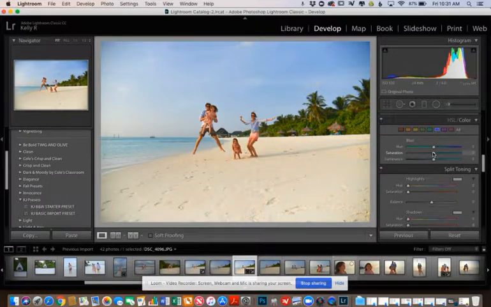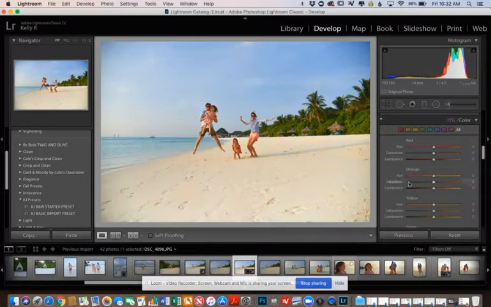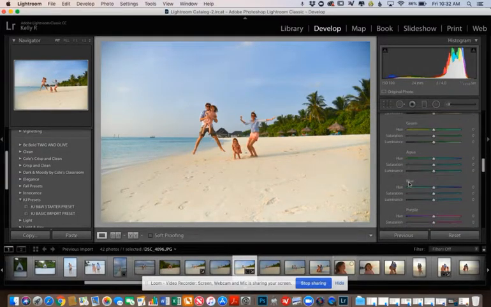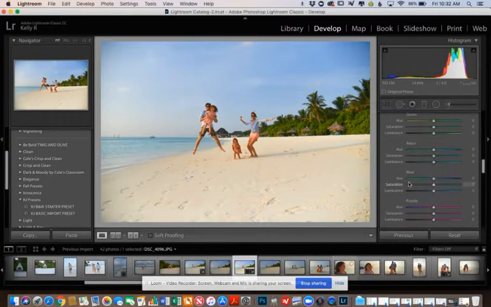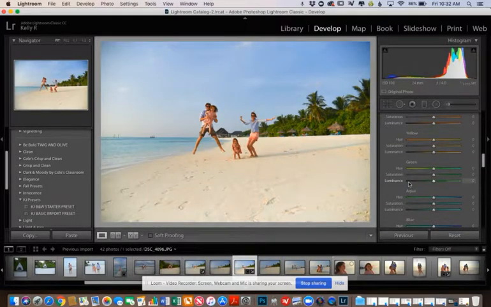I'll probably do a separate tutorial for this, but it's really a fun trick to do when you're noticing that your skin tones just look a little gray and boring. Taking away the blue color will actually bring it back to life. So you can do this for all the colors here. This will give you the reds, orange, yellow, green, aqua, blue, purple, magenta. So you can really tweak individual colors.